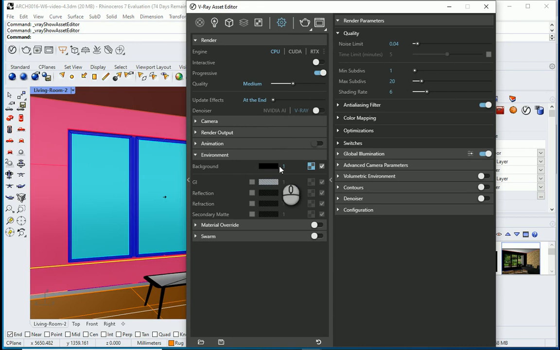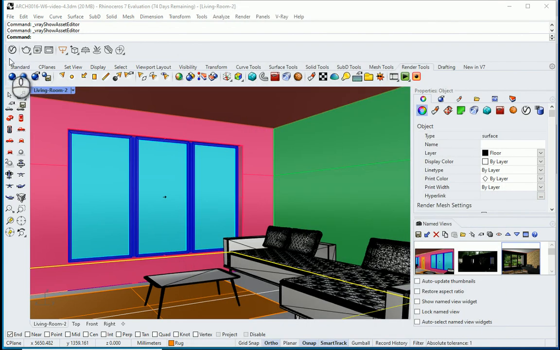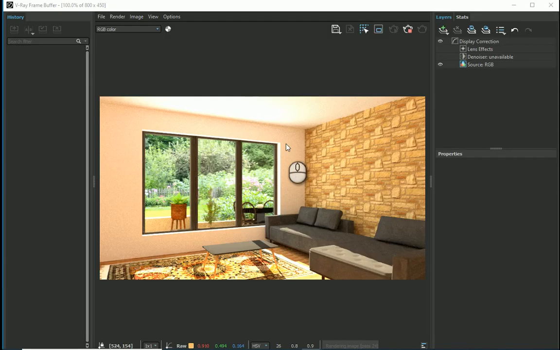Under settings, under environment, when the image is too dark, you can just change the intensity to a higher number. Like I might make this 5 times lighter, so I want to go with 5. I want to close this. We're going to take another render. Now you see it's getting much better.